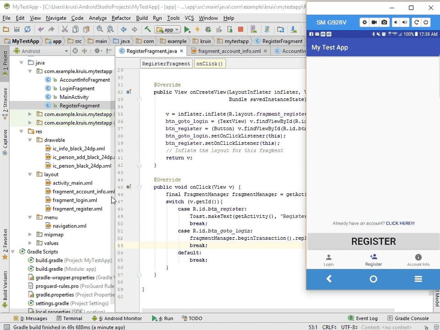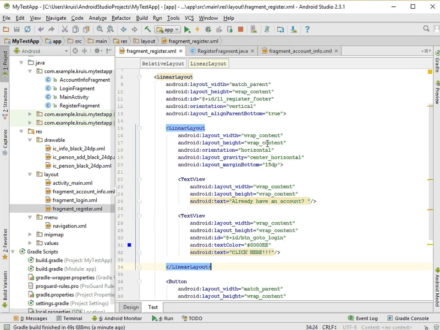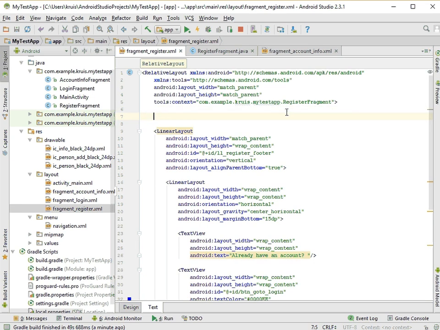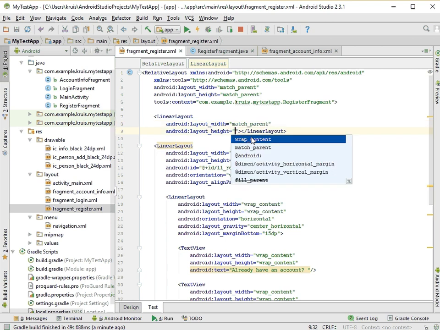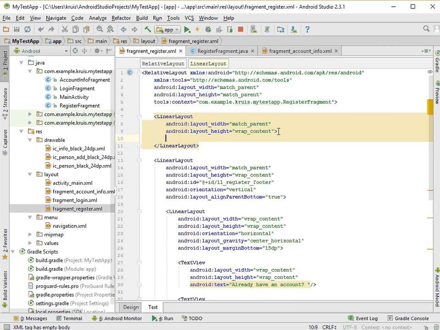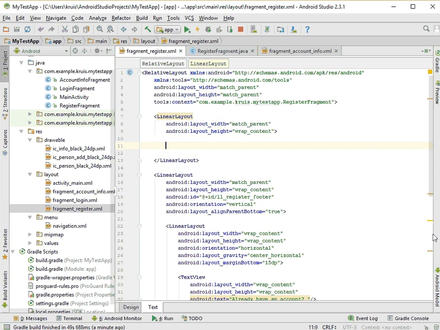So we're going to go back over here to our register fragment, the design, and we're going to create a couple more things in here. So I'm going to put another linear layout in here. And we'll match the parent, wrap content. I'll go ahead and get this stuff done and then come back and explain it here in just a second.